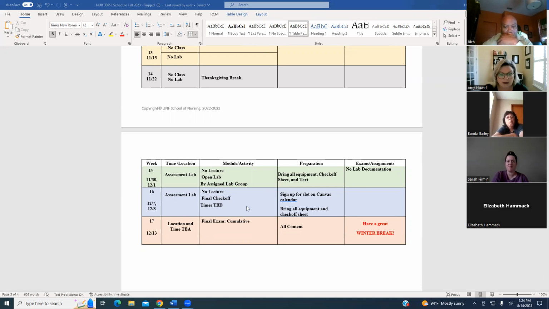And then the final checkoff is the next week. That'll be a big calendar sign up. Again, kind of all hands on deck. And closer to time, you'll have a much better idea of what we want that final checkoff to look like. And then there is a cumulative final exam in this course that's worth 20% of their grade.